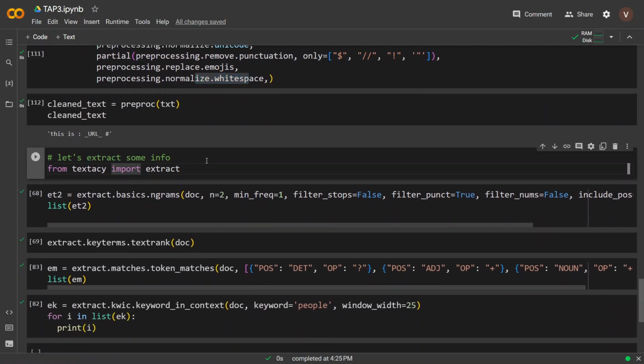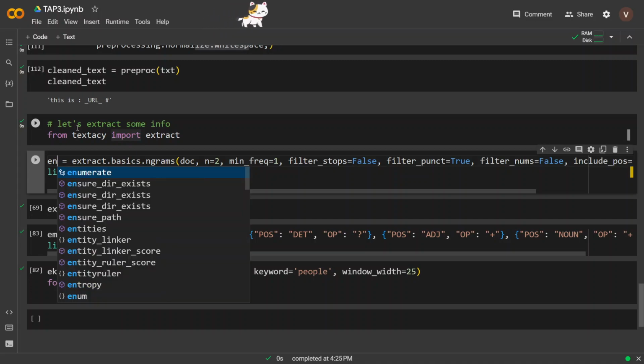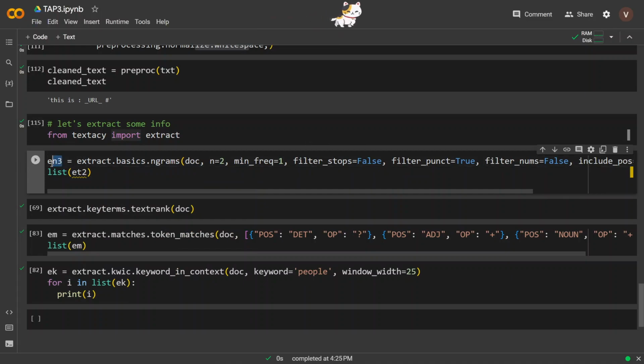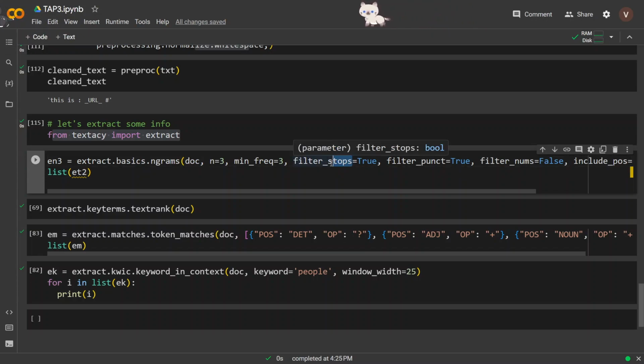Now that we've done that, let's extract some information from spaCy, from Textacy, while using Textacy, from our text. Now, n-grams. So I'm going to say, let's just have something like, I don't know, en3, for 3 grams or trigrams. So now I'm going to extract basics. So this is extract that I just imported. extract.basics.ngrams, the document, spaCy document. The number is going to be 3, that is 3 grams. That is 3 characters next to each other. If they happen at least 3 times in the document, and I want you to filter out stop words. So let's just say true, meaning I don't want stop words like in, at, the to be in these 3 grams or trigrams. I don't want them.